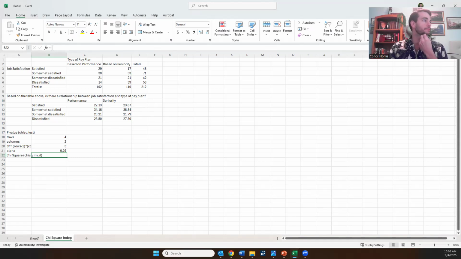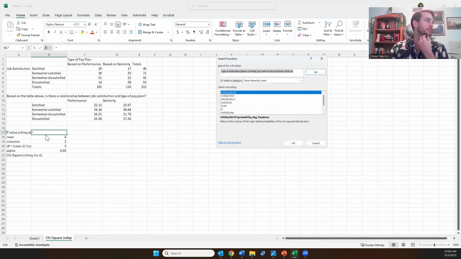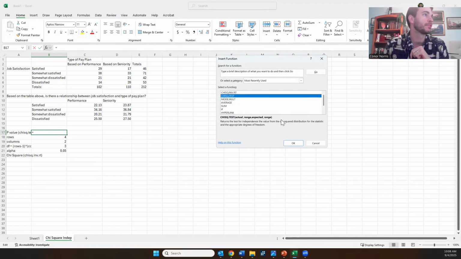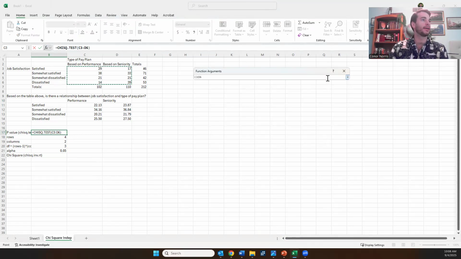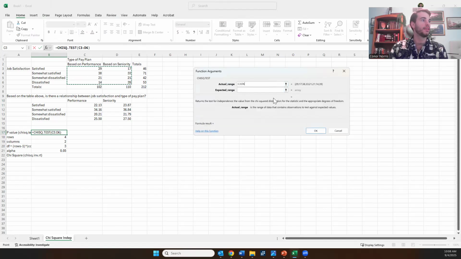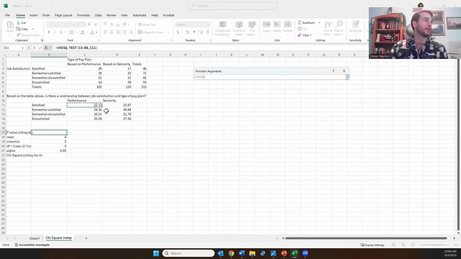So we go to function and choose the chi-square test. That's in one of my previously used ones. Now it's going to ask for the actual range of data. So this is the actual data that we started with. Select that. We don't want to include the row totals, just the raw data itself. And then for the expected range, we go down here and include the expected data.